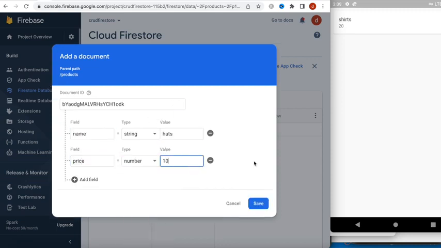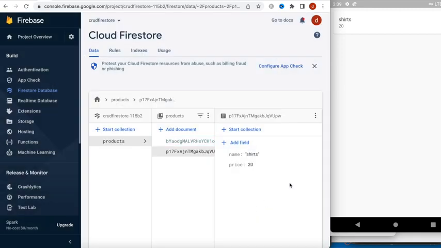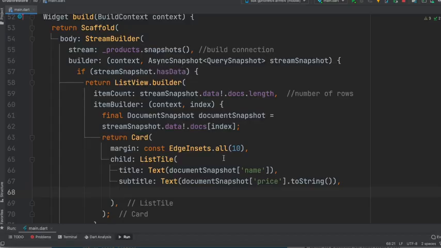And we'll set it 10, and then we'll save it. And soon we'll see that it updates here automatically. So as you see, that's the beauty of Firebase Firestore, which updates data automatically without any interruption. So we are able to add data from Firebase dashboard directly. Now we'll see how to add data from our app.